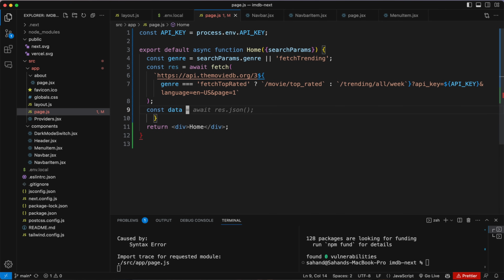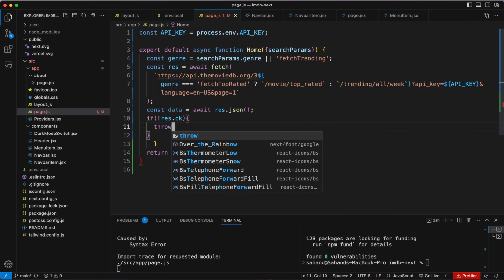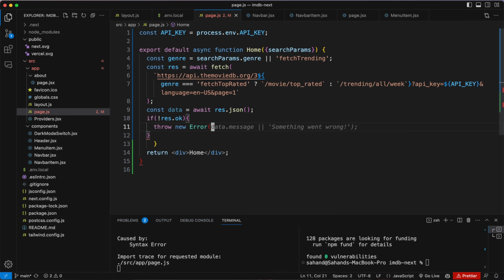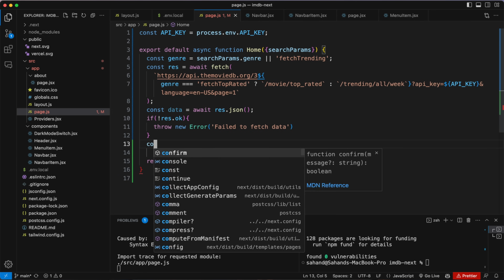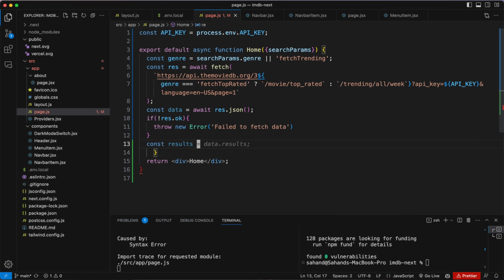So after that, we're going to convert the response to JSON. So we get the data, and if the response is not okay, we want to throw an error. So we just say throw a new error, and then we can just say something went wrong or failed to fetch. Otherwise, we can just get the results here, which is going to be equal to data.results. So we can just console log now, for example, the results.